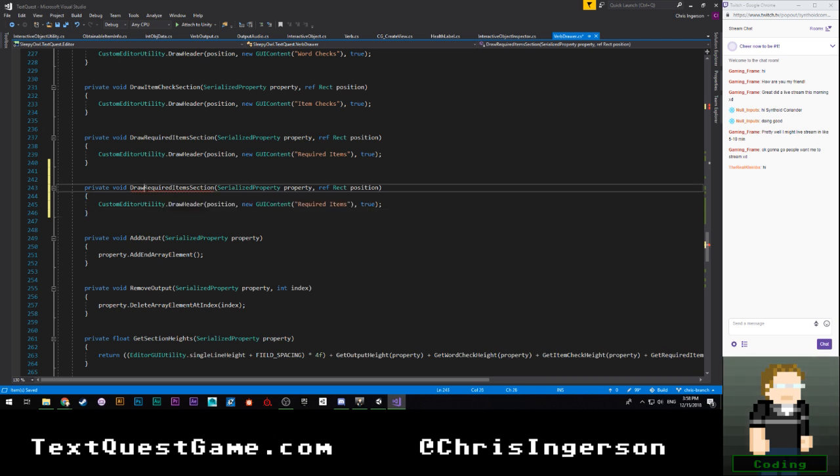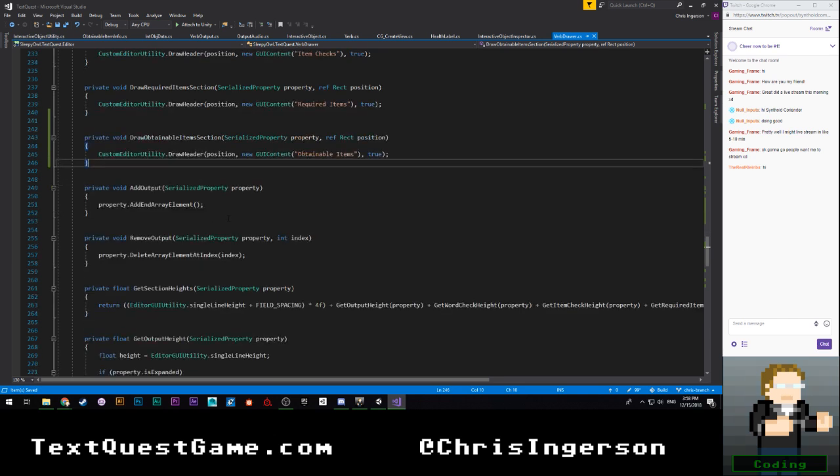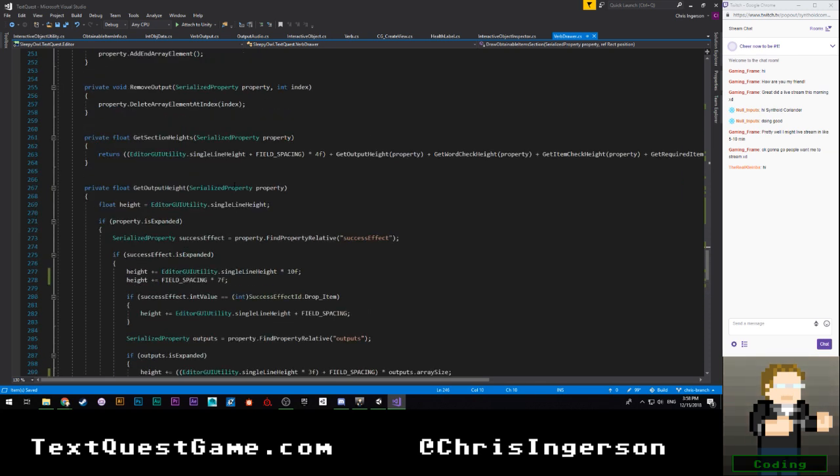We're going to go ahead and say draw obtainable item. Obtainable item section. This will be called obtainable items. That's all good. Position, true, output. Remove output. Cool. So, we're going to need to go down to here.